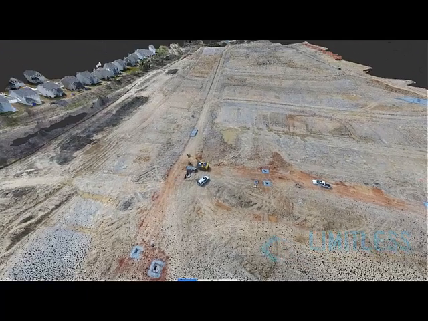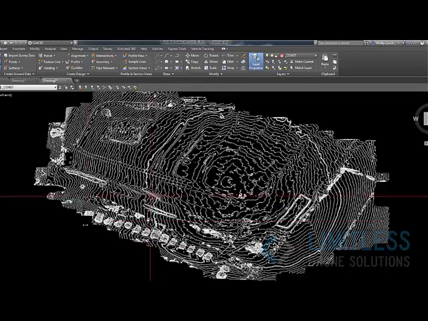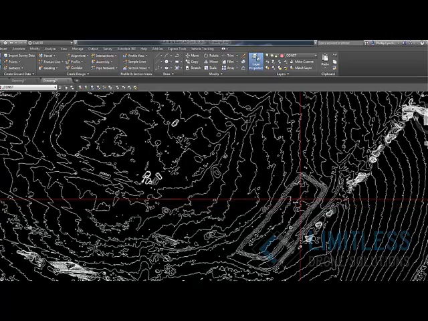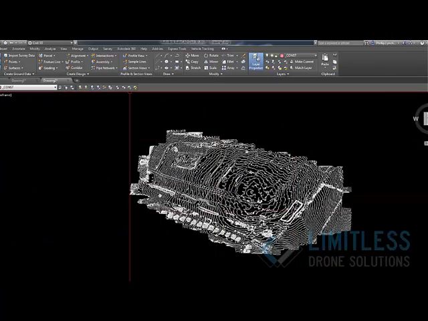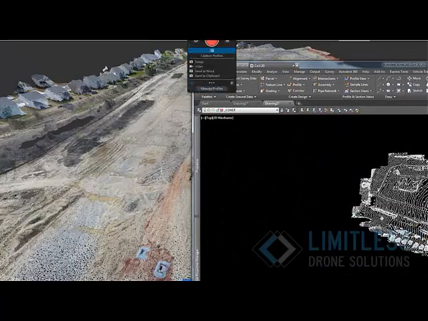And if we go from here further, we can take it in and generate the contours. So here's all the topo of the site we just looked at. Here's the pond right here. Let me just do a side by side. It might be easier to see.